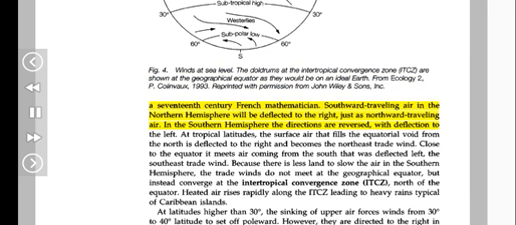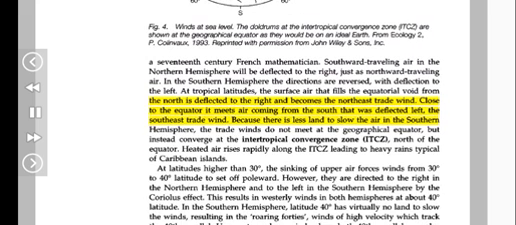Southward traveling air in the northern hemisphere will be deflected to the right, just as northward traveling air. In the southern hemisphere the directions are reversed, with deflection to the left. At tropical latitudes, the surface air that fills the equatorial void from the north is deflected to the right and becomes the northeast trade wind. Close to the equator it meets air coming from the south that was deflected left, the southeast trade wind.